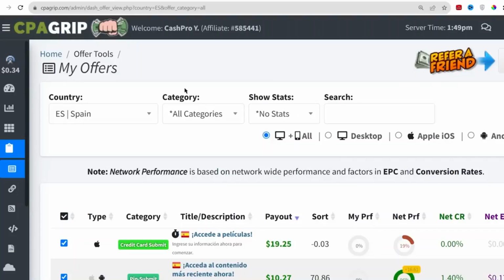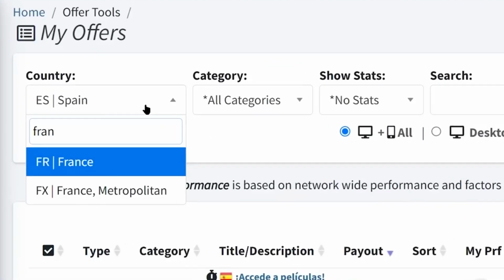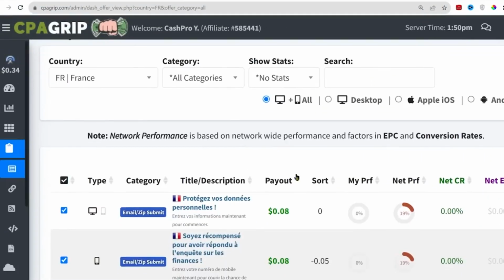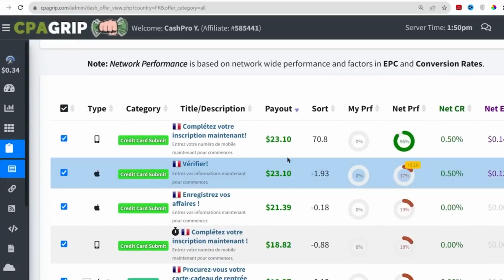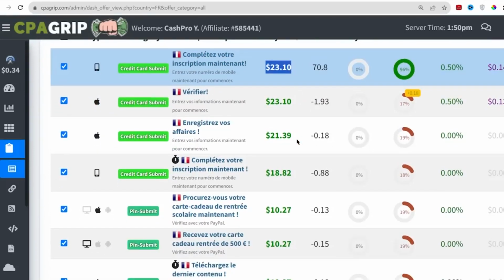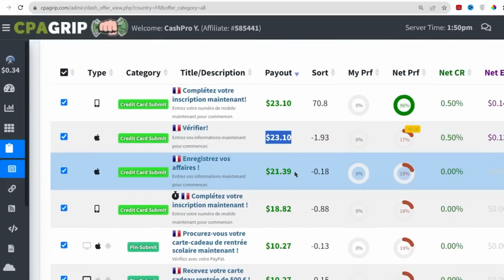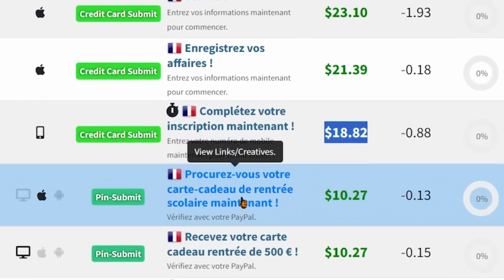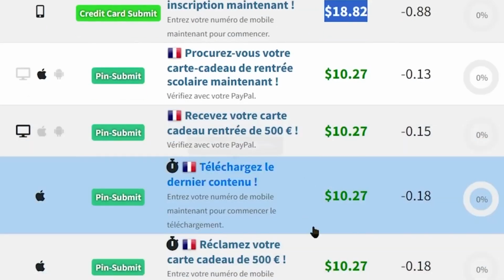So the third step is we need an affiliate link for the offers of France. In order to get our link to promote, let us select France in the countries and just click where it says payout in order to find the most paying offers available for France. So now on your screen, these are the highest paying offers for France, and as you can see, all of them are in French language. Now, you can choose the one you like and promote that to earn a good amount of money with it.